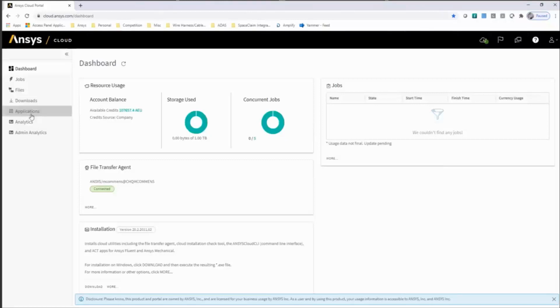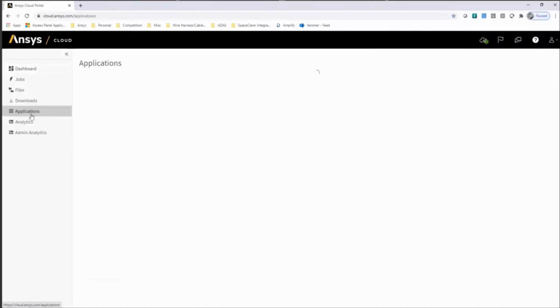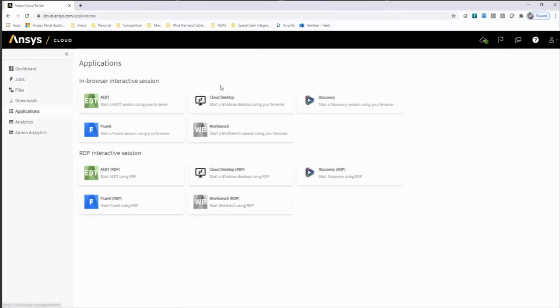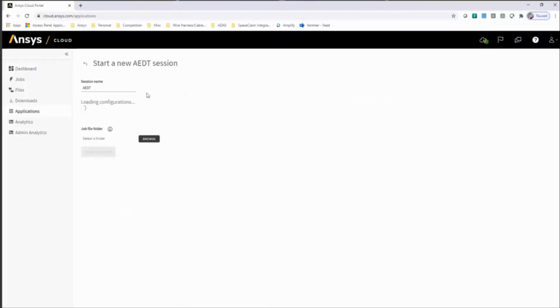And to do this, I go to Applications on the left-hand side, and I get a number of options to run. They're related to the various Ansys applications available on the cloud, and in particular, I want to run an AEDT, or an Ansys Electronics Desktop session using a browser. So I click this option for in-browser interactive session, and then I'm brought to this dialog.